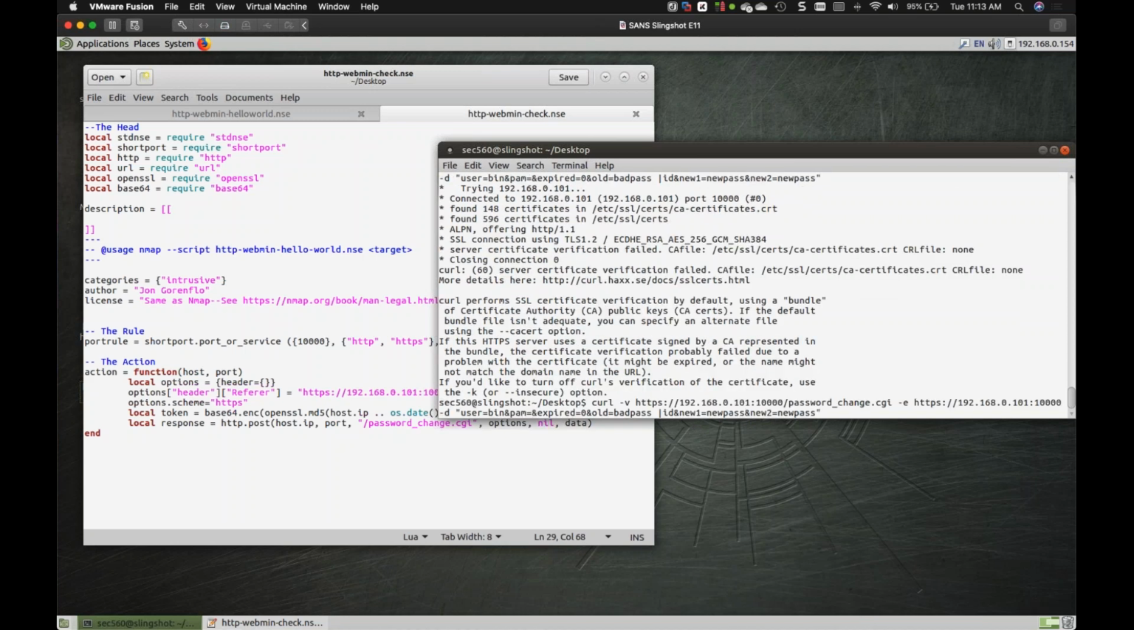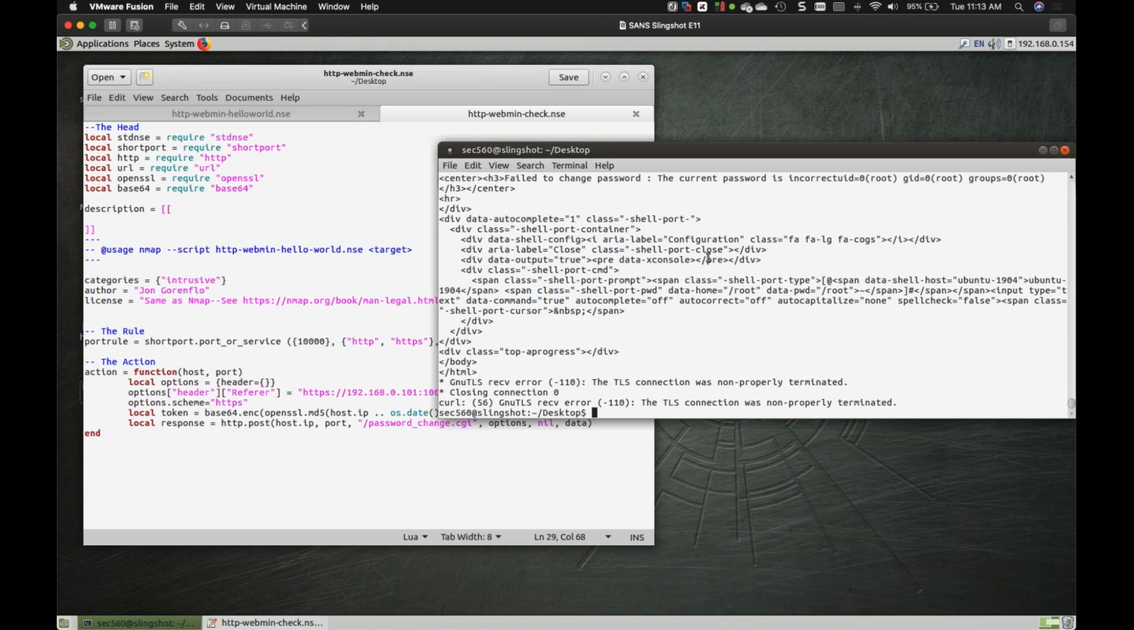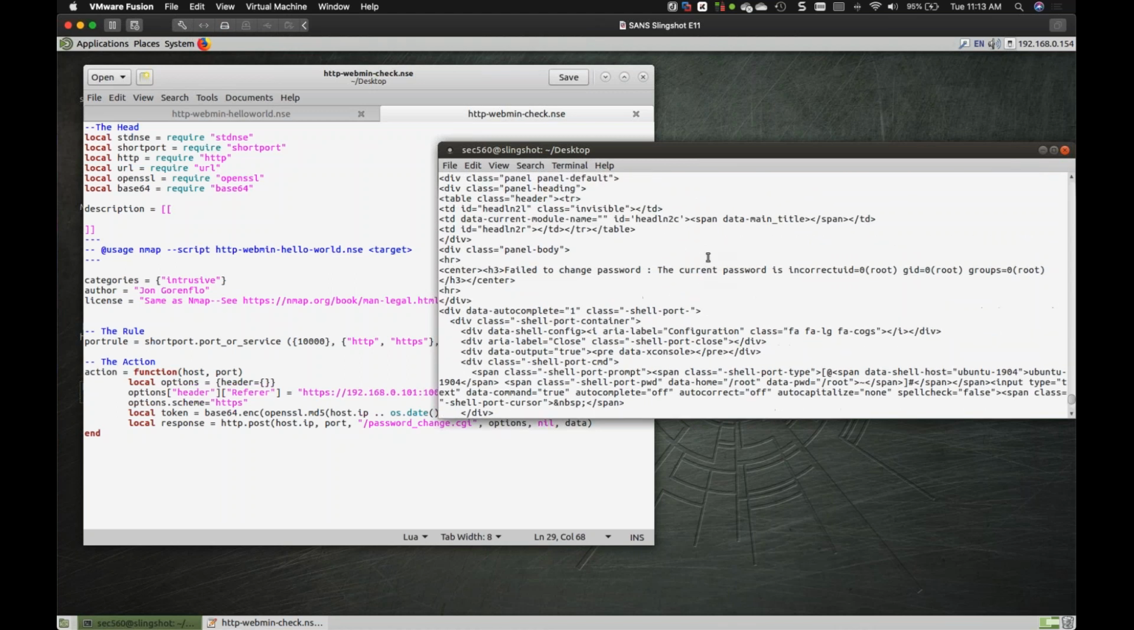It doesn't like the certificate, so I need to do a -k at the front. Now we get a whole bunch of HTML back. But if we come up to here, it says failed to change your password, your current password is incorrect. And then immediately after that, we see the results of the command. The id command ran and came back saying I'm running as root, and I'm in the group ID root. So it is actually running as root, and we can see that it is vulnerable here.